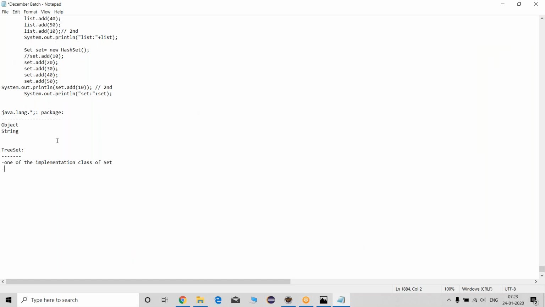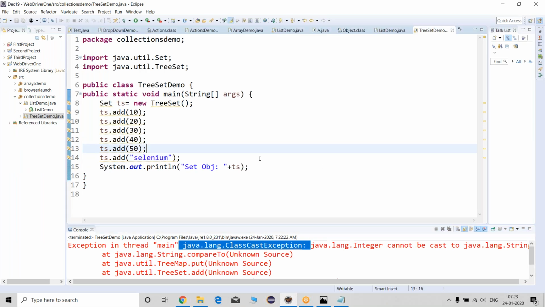Why, team? The main intention of a TreeSet is to get sort order. If you want to get elements in sorting order, observe.